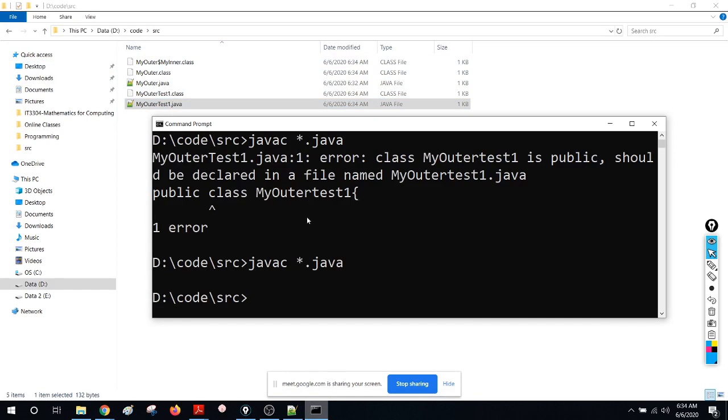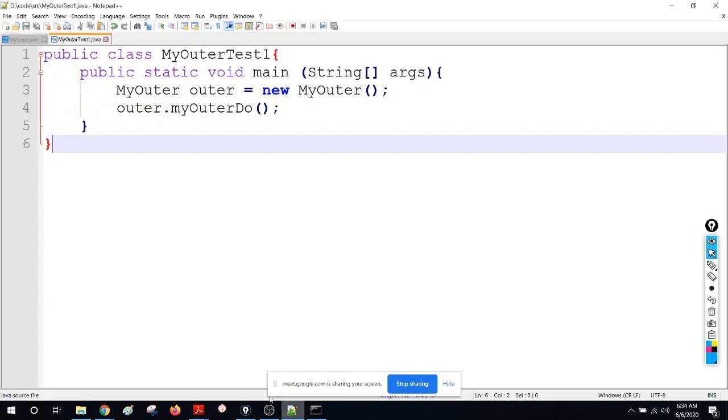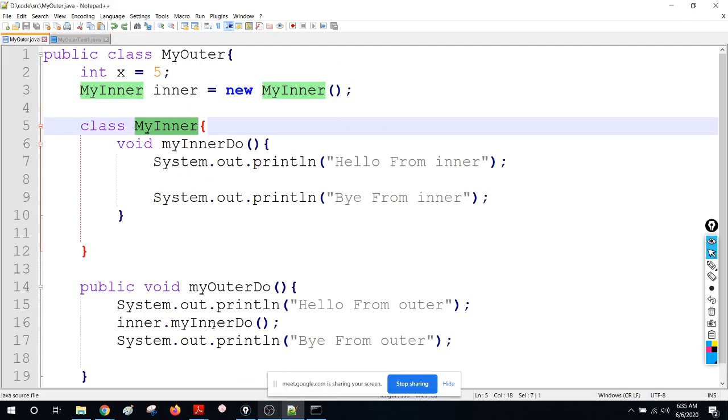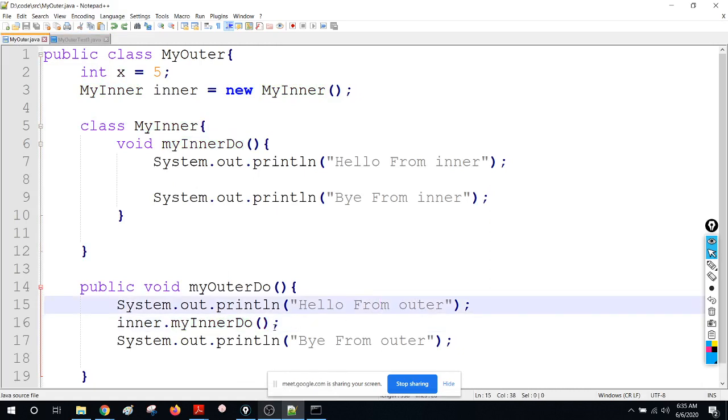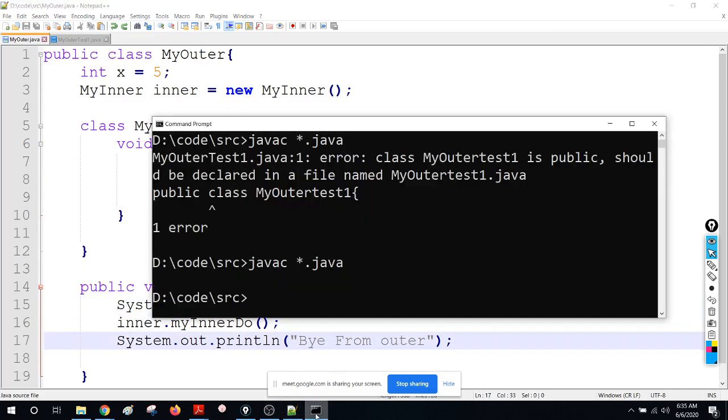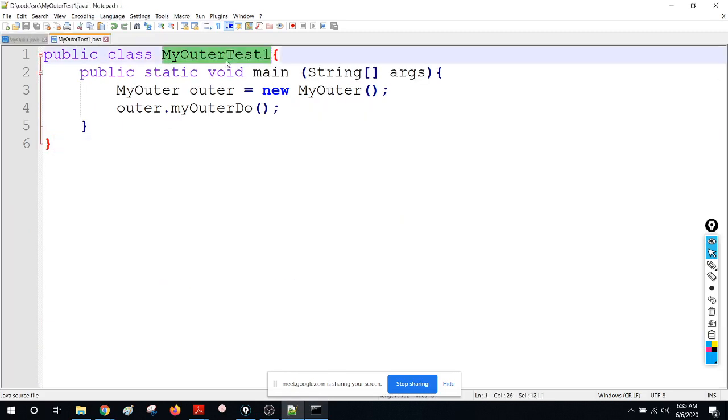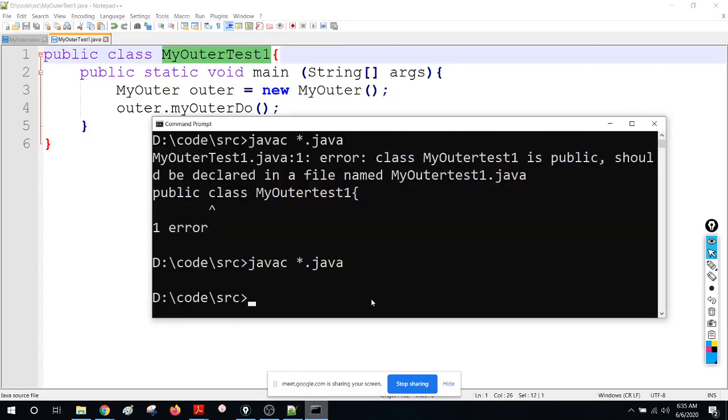Okay, now I can run MyOuterTest. You know that in MyOuterTest I am creating an instance of MyOuter and calling the outer method. That outer method is calling the inner method. So let's see. My expected output is: Hello from outer. Then this is getting called, hello from inner, bye from inner. Then you are done. Then bye from outer. Now I can run this particular one because it has the main method. So I will say java.